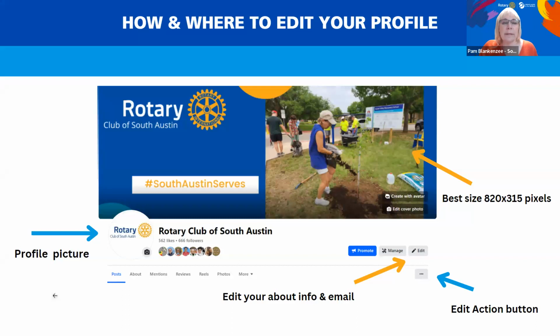So on my club page, I have the wheel. I do have my Club Master Brand logo here. I do have another logo up here on top, so you can clearly see who my club is whenever you come onto the profile. I also include the hashtag that we use on all of our posts.